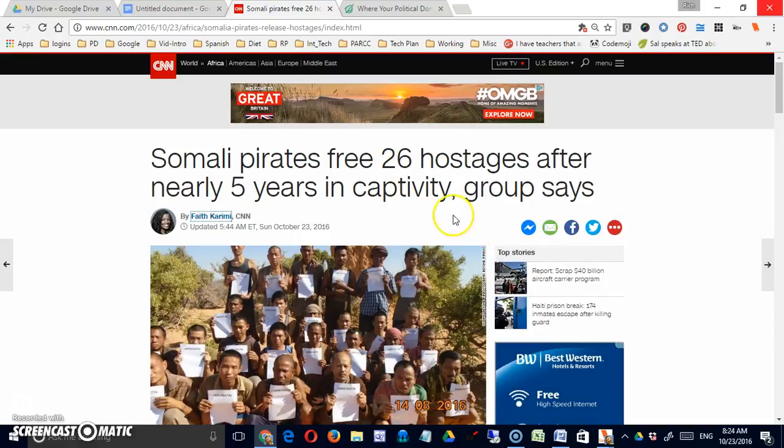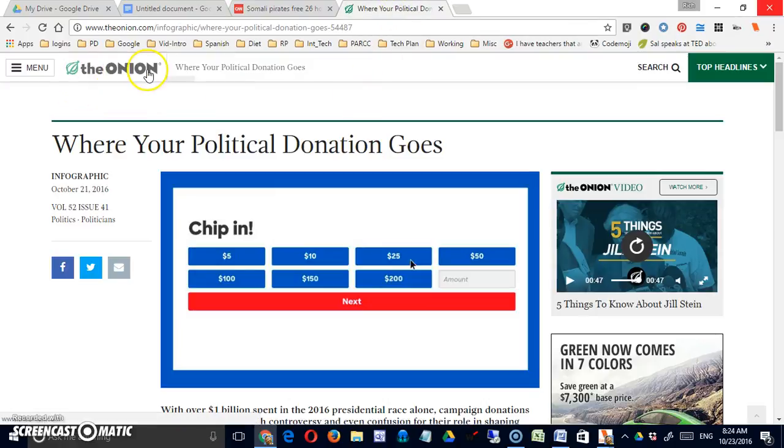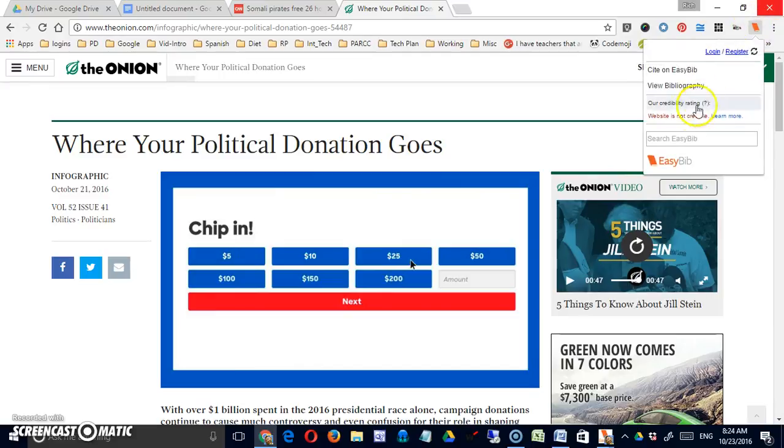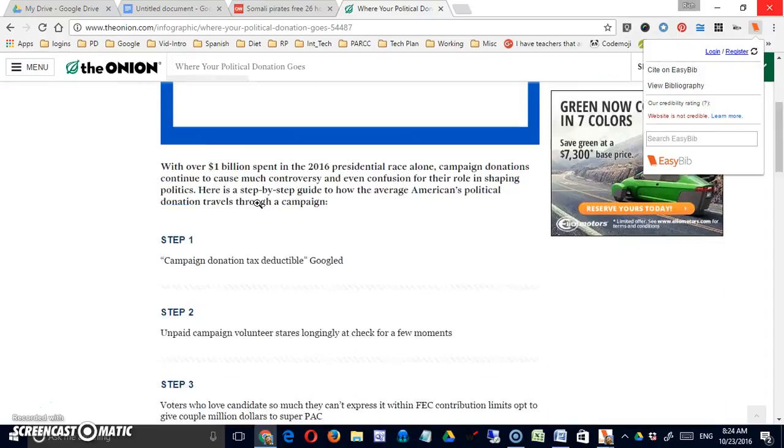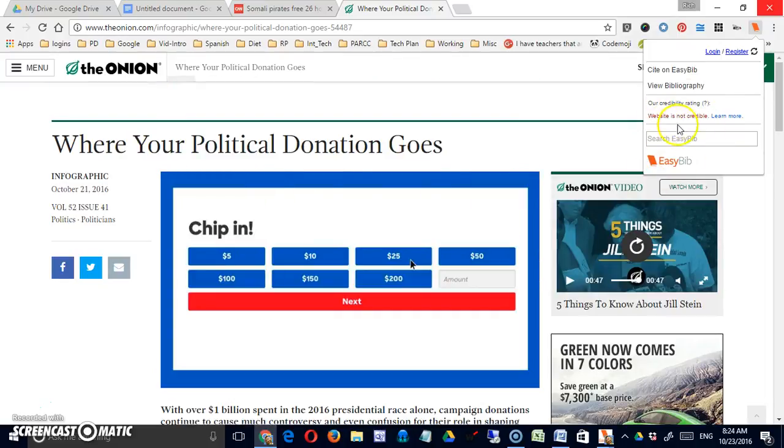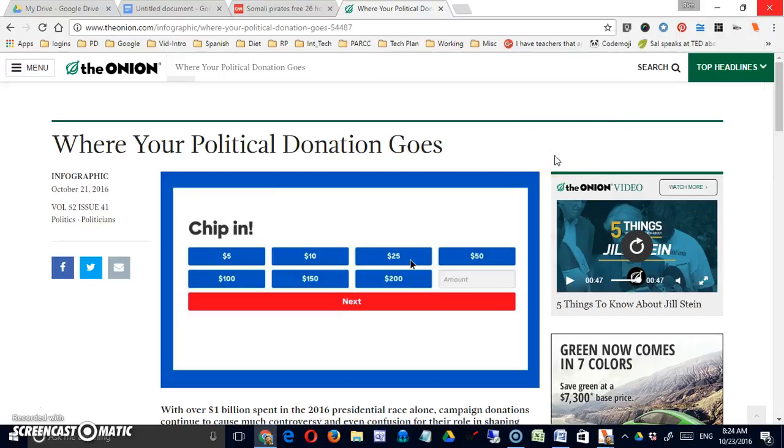So we've seen how to use EasyBib here, and I'm going to go to a second website. This is The Onion, so it's a satirical, it was a newspaper. Now of course they have an online component. And when I click, just notice that it's identifying this as not credible. This site is not particularly intended to be credible, or it's intended not to be credible, just to be a joke really. But other sites that are portraying themselves as credible sites should also come up as not credible through here. And of course EasyBib is not the sole and only determiner of whether a site is credible or not, but it's a nice extra feature to have.